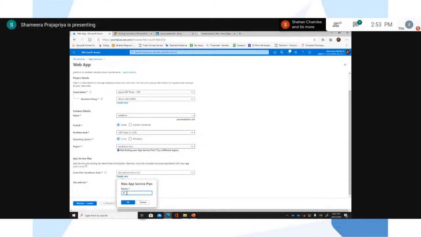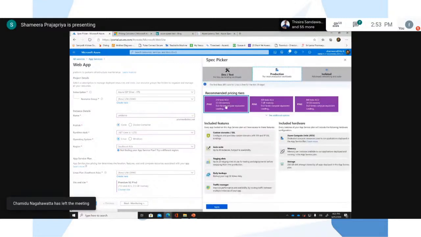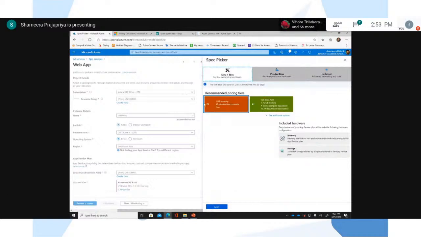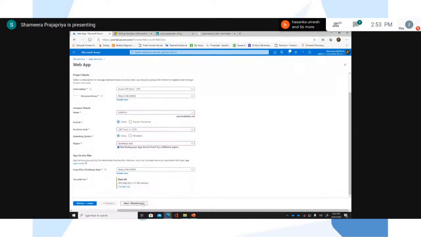I'm just going to create a new resource plan. Okay, and I'm just changing the size. So you have these options. I'm just going to the dev test. Okay, so I'm just going to use 3.5 GB RAM and everything. So my cost will be $2.28 per month. I'm just going to apply, and simply you can check, review, and create.